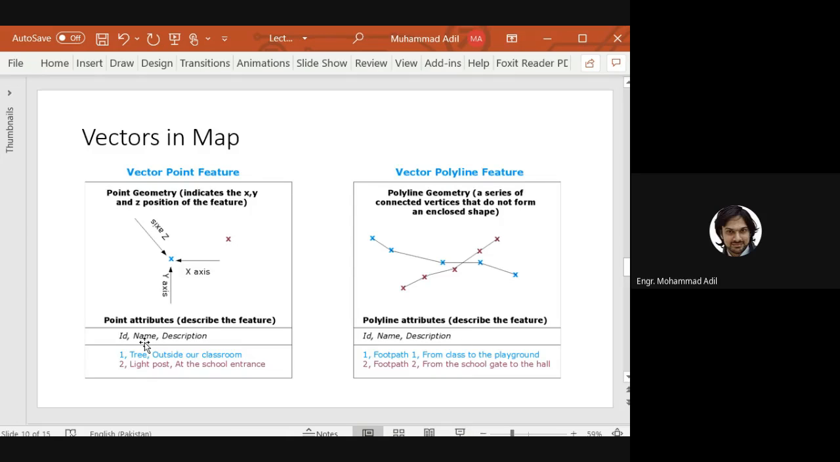And then the tree has a certain description as well, that it is outside our classroom, and the light post is at the entrance of the civil department building or school entrance. So now with these three pieces of information, we know quite a lot about this point, and quite a lot about this point as well, and we can now use this information for taking certain decisions, and this is called GIS.